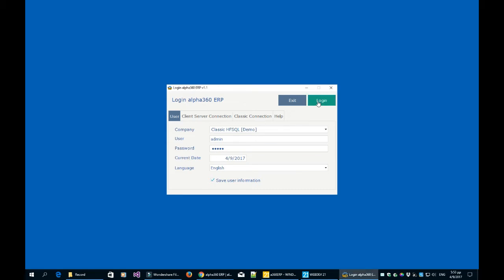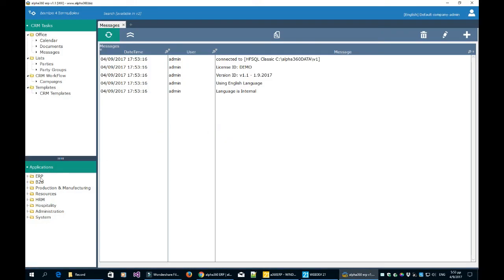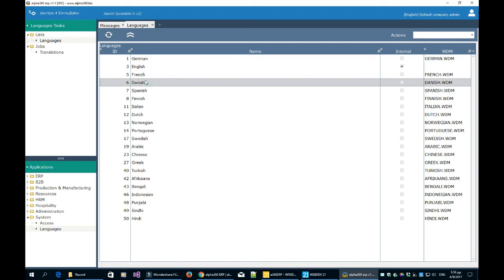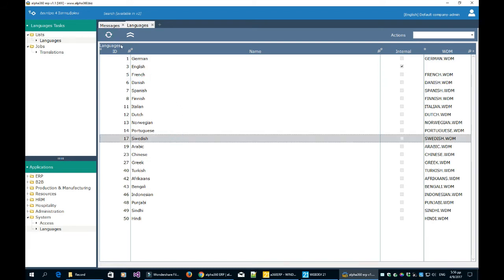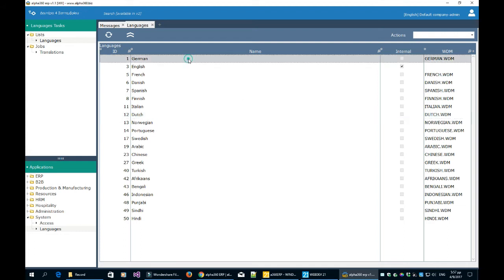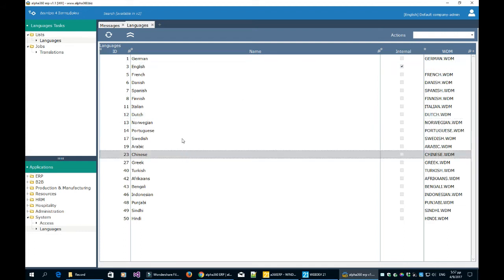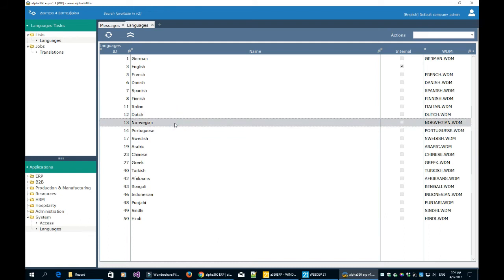Let's select the English language. Let's log in. And let's go to the area down here, to the system area, the languages. Okay, here is a list of all the languages that we have right now in the ERP. This is the classic Alpha360 ERP Windows. From version 1.1, in the WinDev and the WebDev implementation, we have an actual combo box over here. So these are the languages that are supported right now in version 1.1.